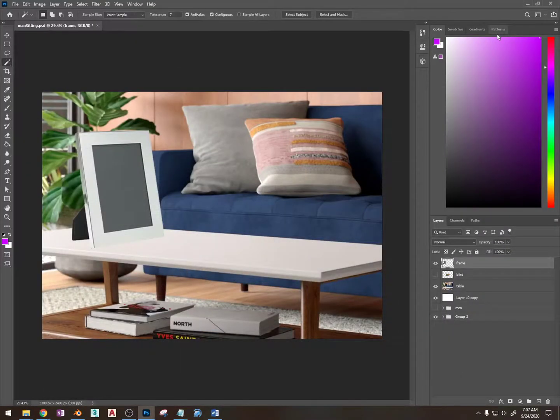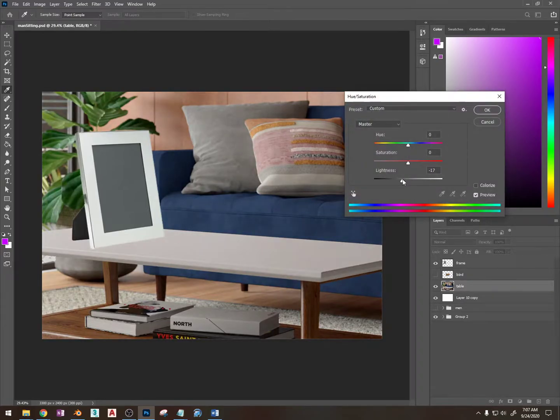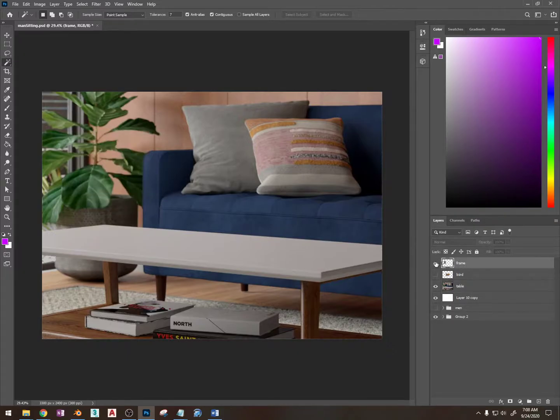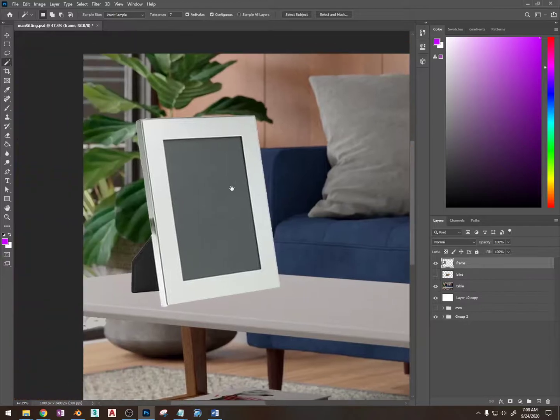Alright, this is the perspective warp lesson. So far I've started with a picture of a living room with a coffee table here, and that's going to be my background for this example. I've got a picture frame as well, and I've taken the background out of the picture frame, so I just have the picture frame here.